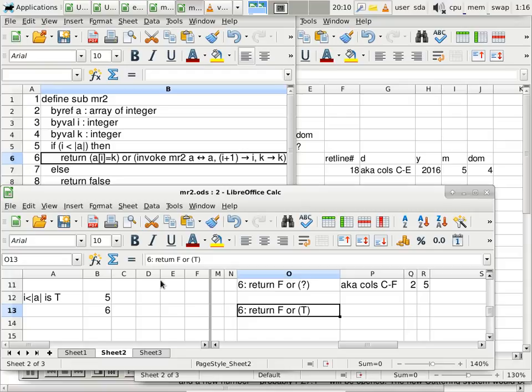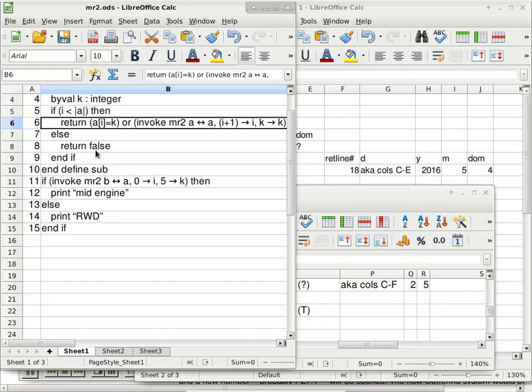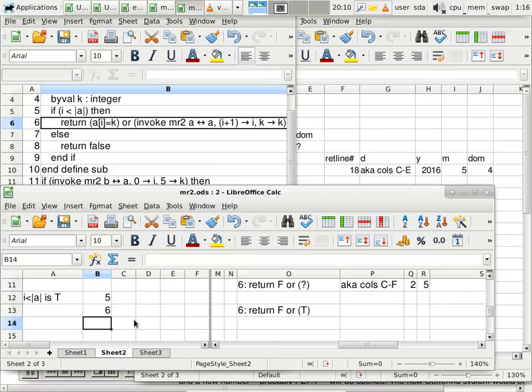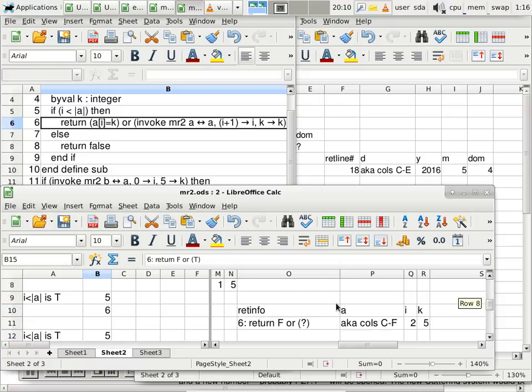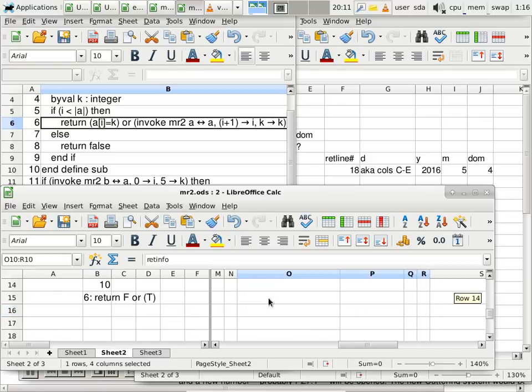Okay, so when we execute line 6, we change the question mark from false to true. Then we're done with line 6, and once line 6 is done, we move on to line 10. And on line 10, we just copy and paste the return info cell to remind us what else we have to do, and then we deallocate these 4 columns. So we don't quite use as many rows as we originally did.